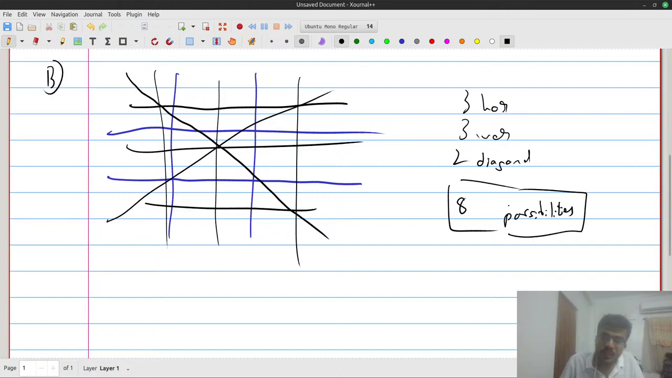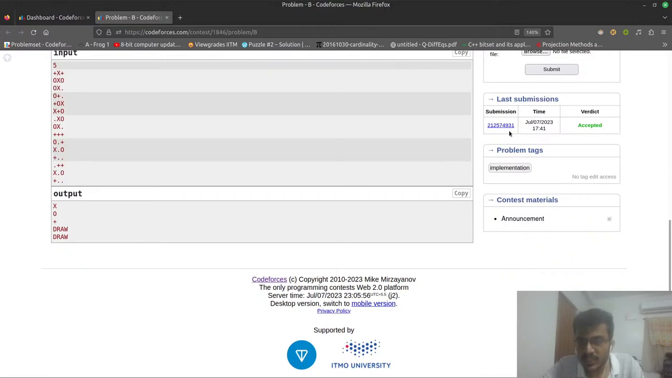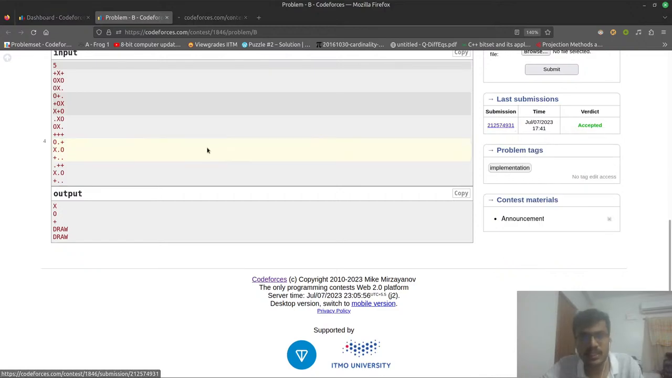So what we are doing is iterating over all of the 8 possibilities bluntly, and I think that should work. I think I can directly show you the code for this. It's a pretty simple code.